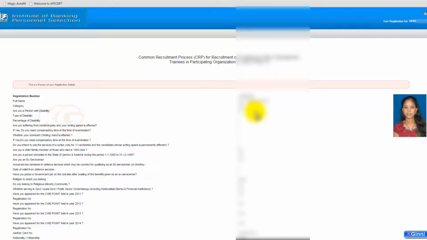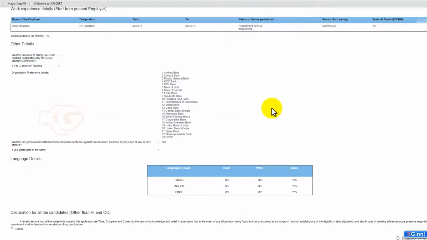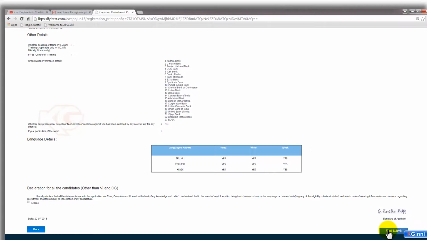Here comes the preview section. You can check your details like any typos, spelling mistakes, your center. That's pretty important. You're not going to choose any other location wherein it will be tough for you to go there and take the examination. So once everything is done, you can click on final submit, but click I agree.